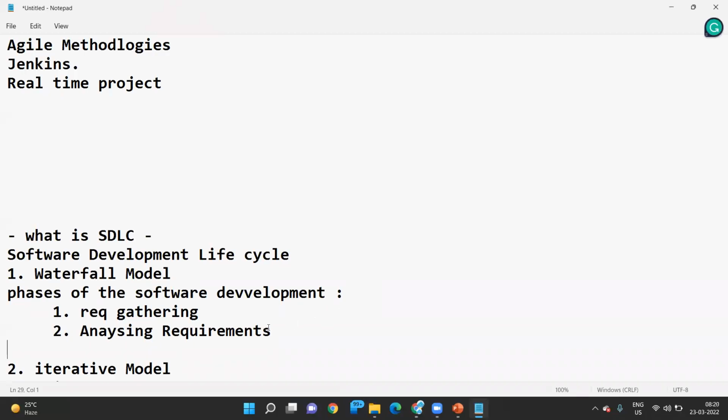So, for recording purposes, I'm going to explain once again. Irrespective of the technologies you are going to learn, you need to know the basic concepts of software development. That's the reason we need to learn SDLC first. SDLC stands for Software Development Lifecycle.